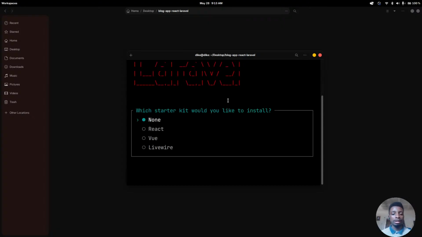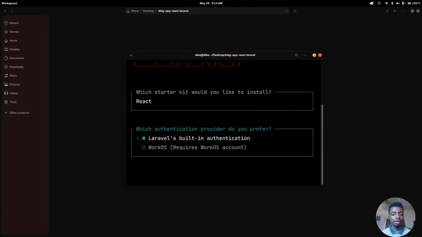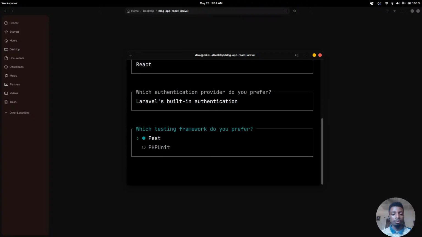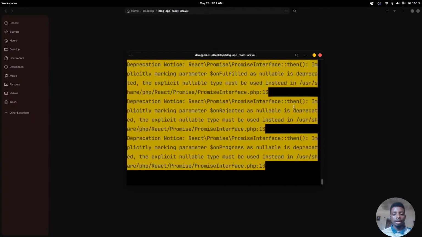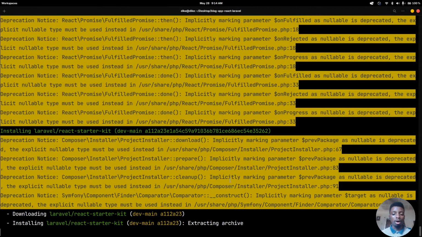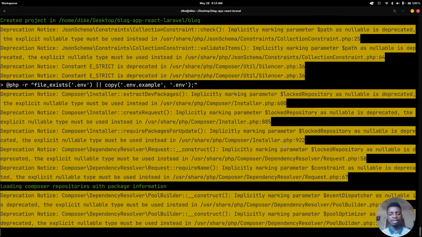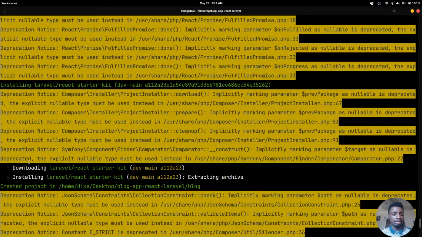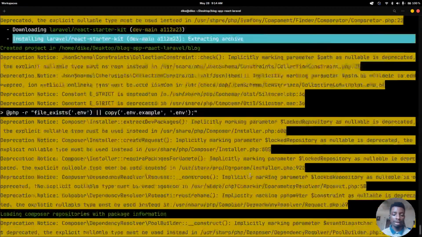If I hit the enter key, you can see that it brings up this option: would you like to use a starter kit? Yes, obviously we'll be using the React starter kit that comes with Laravel. So we hit React, and we'll be using Laravel's built-in authentication also. We'll use Pest for our testing, and after that you'll see that Composer starts to download and install some packages. If you see warnings like this, it simply means that Composer is a little bit outdated and you just need to update it. That won't give us an issue, but as you can see, we're downloading and installing the Laravel starter kit.